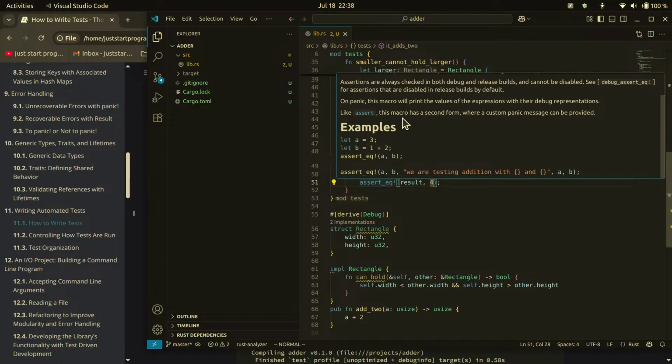So it says here that assert equal can have a second form where a custom panic message can be provided. Custom panic message.